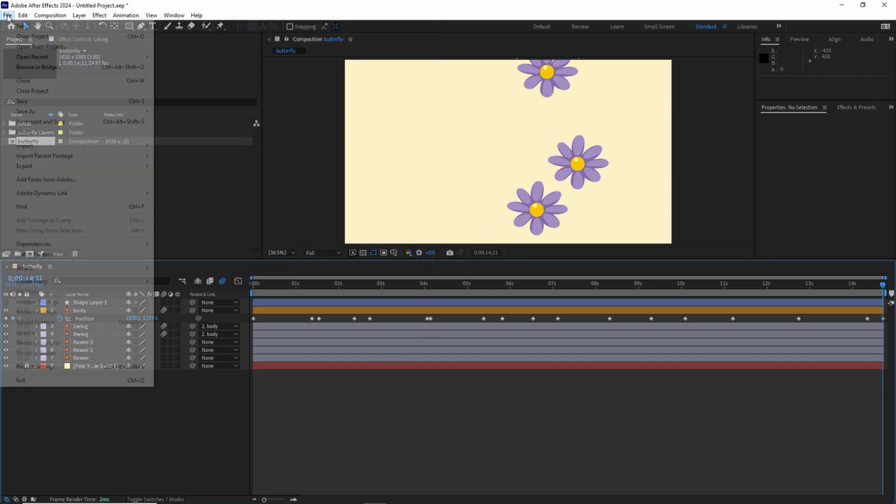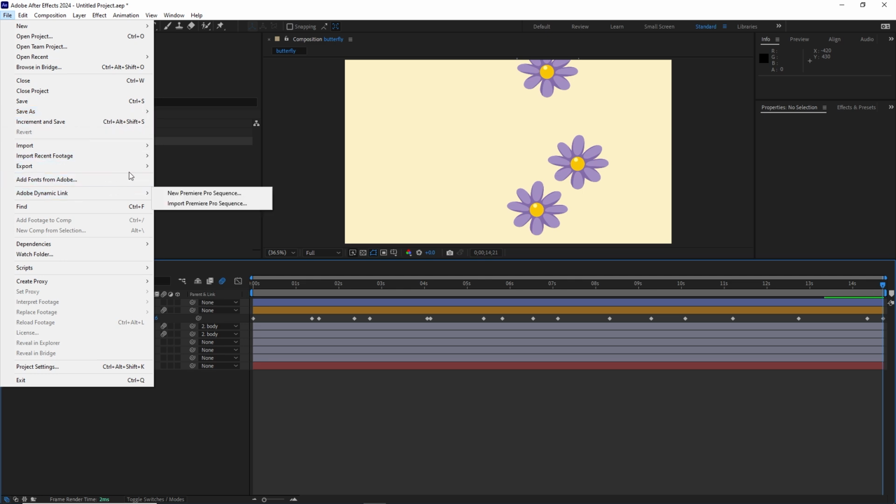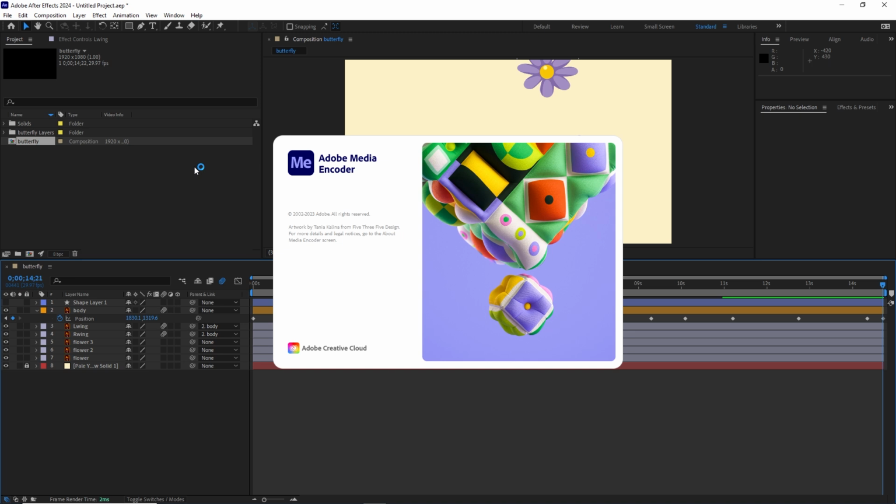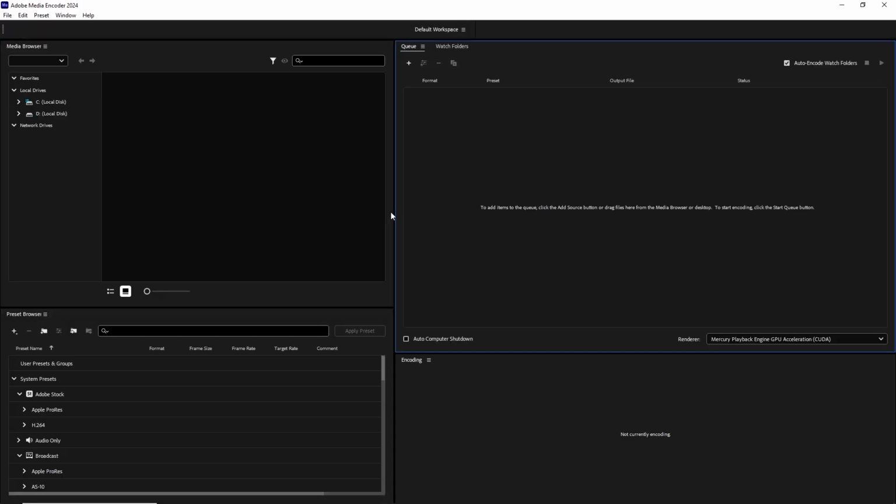But for now I will go File, Export, Add to Adobe Media Encoder Queue. That's how I always export. It is going to open the Media Encoder. It can take a few moments to open, but eventually it is going to open, and you should always save your After Effects file when you are rendering because it can crash. Right now this is going to be empty for the moment, but eventually my video is going to appear in here, like so.